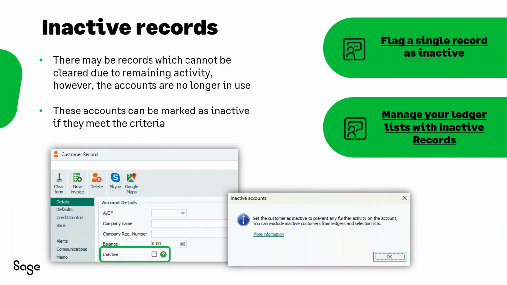So for customers you've had no interaction with for a period of time, you might want to send them a mailing list. But I'll quickly show you how to mark a record as inactive.